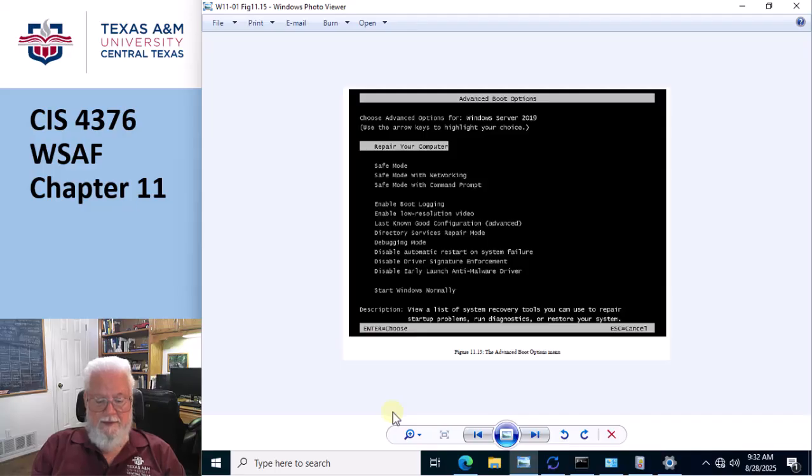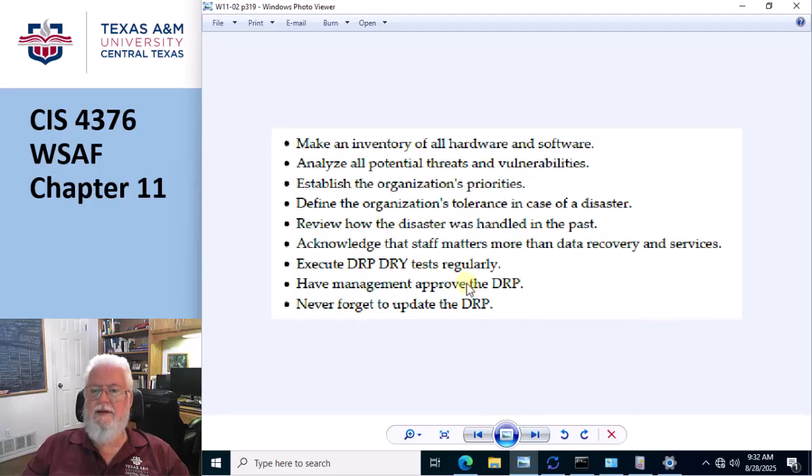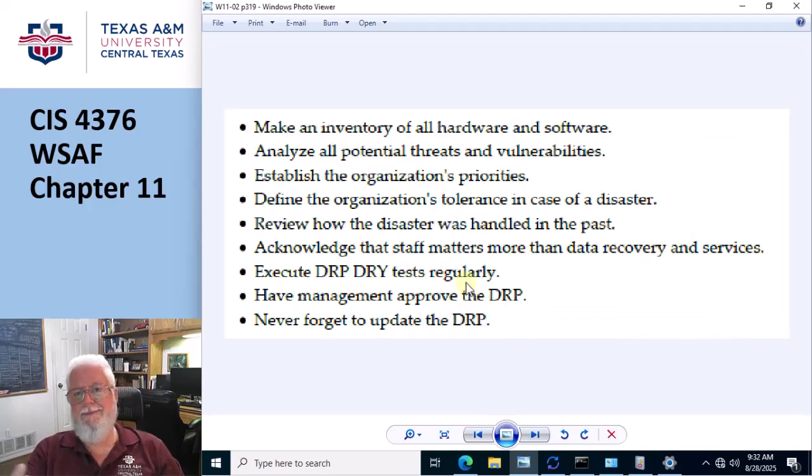All right, so a disaster recovery plan, a DRP. Here's basically what you need to do. You've got to make an inventory of everything you have and analyze all the potential threats. Like, I don't have a UPS on this guy. That'd be a potential problem, a vulnerability. Establish the organization's priorities, because you can't do everything. You're insane if you think they're going to give you an unlimited budget and you'll be able to do everything. That's just dumb. Define the tolerance in case of a disaster. So at a bank, I can afford to lose $0, right?